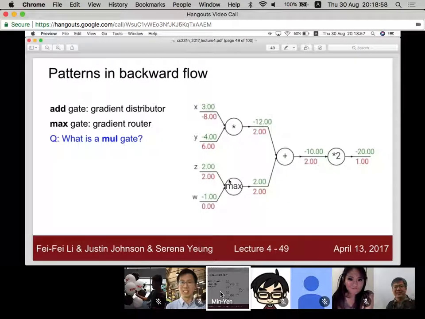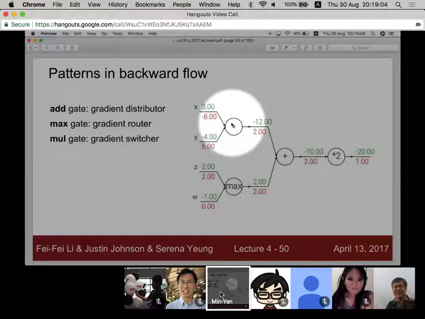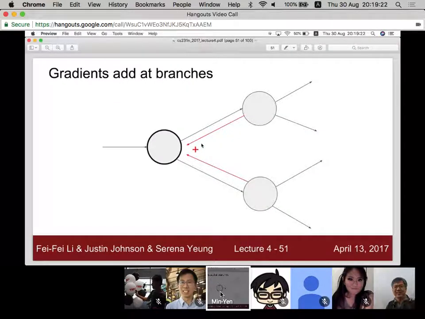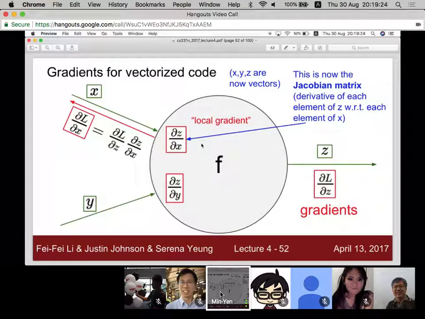Okay? What about a multiplication gate? Right? It's a gradient switcher. You can take a look at that here, right? So you switch the sides of these gradients here. They both add up to negative 24. So you can see how it's switched, right? So you're just getting a copy that's inversely proportionate to the gradient. Okay, so gradients add at branches, that's why we have to deal with it like that.